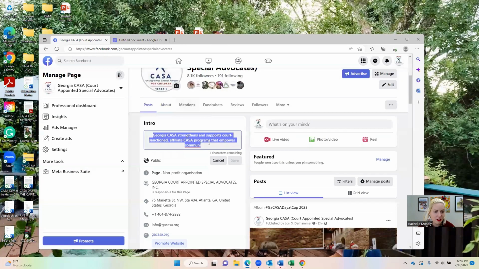So we're just going to copy that right in over here. Boom. Now, you're going to have to write something that fits for you. We have 4 characters remaining, so you can see how it's very short. But go ahead and update that if you don't have something there already, and hit save.